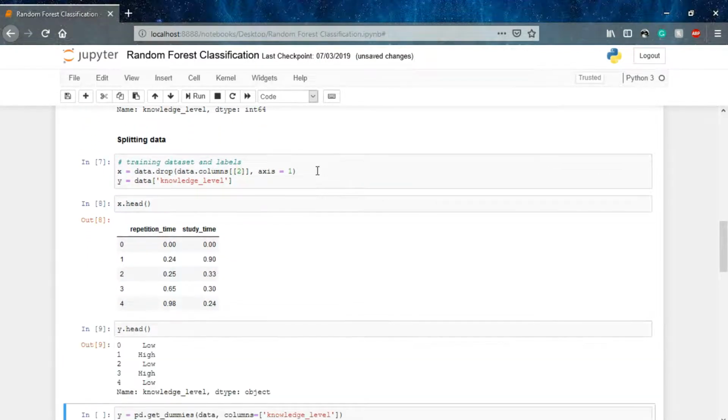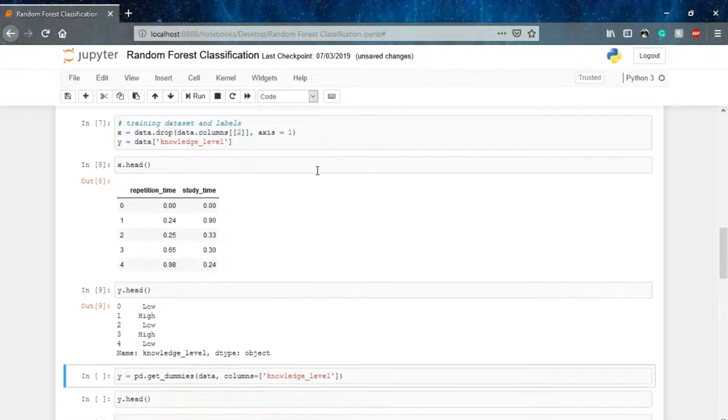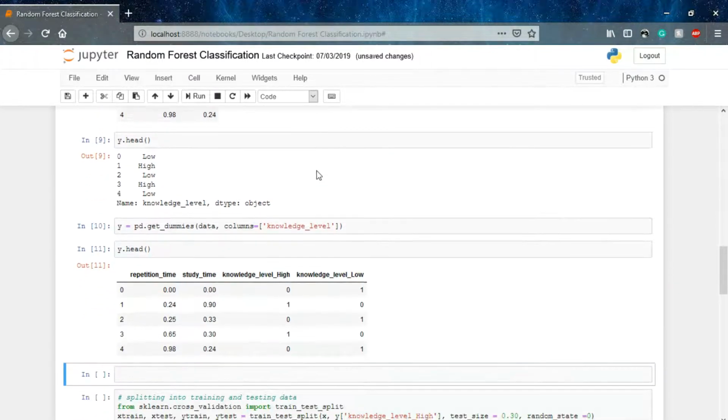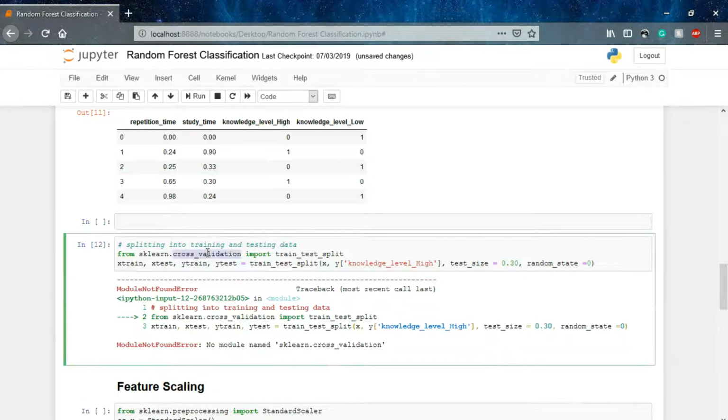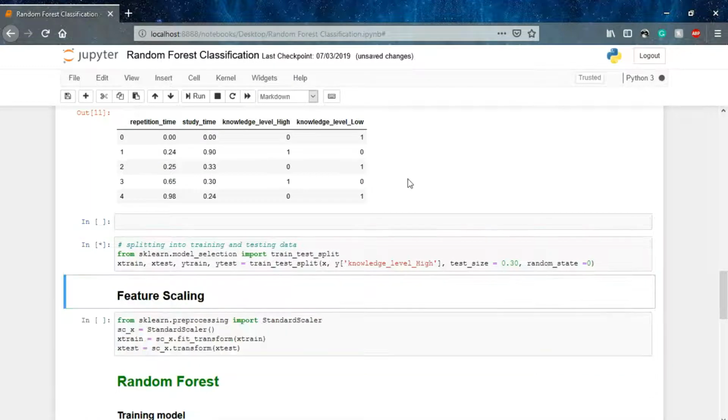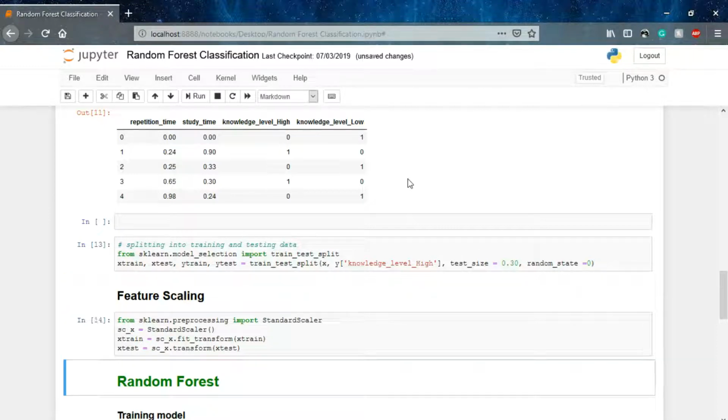Okay, then since the output is categorical data, we have to convert it to a numerical form, and for doing so we are using the getDummies method. So now we are splitting our data into training and testing parts. If cross validation is not working in your case, then you can use model selection also. So we have split our data into four components, that is xtrain, ytrain, xtest, ytest, and now we have to scale our data so as to ensure that we have a similar data distribution for each parameter.